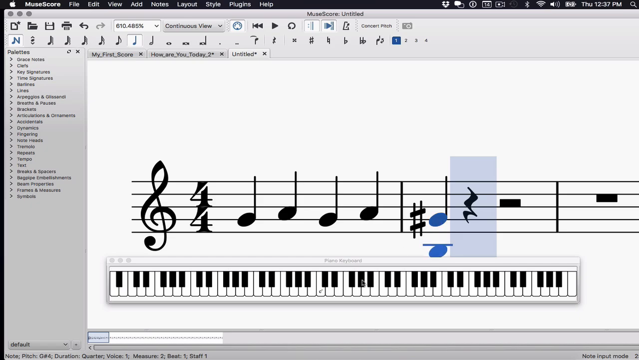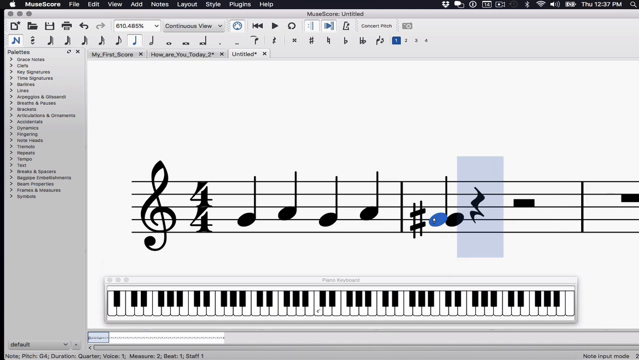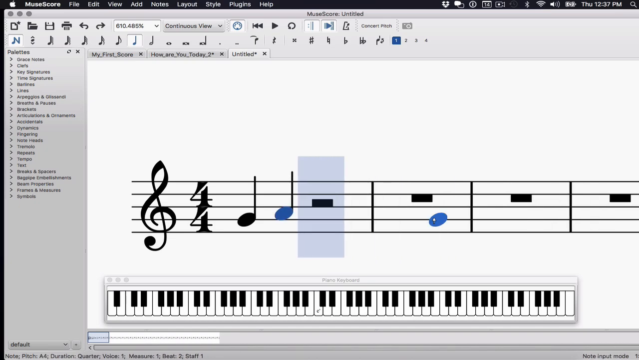So that means, since there's a note in between, that means the distance between these 2 is a whole step. The distance between these 2, G and G sharp or A flat, is a half step. And the distance between G sharp or A flat and A is a half step. But G to A is a whole step. Okay, so let's go through and get rid of these notes.